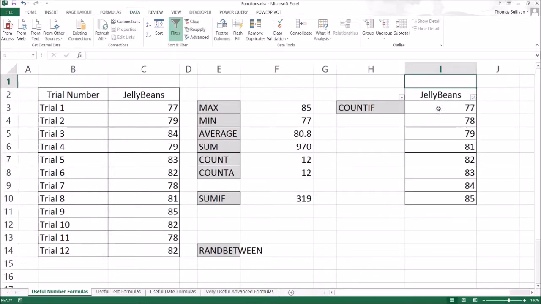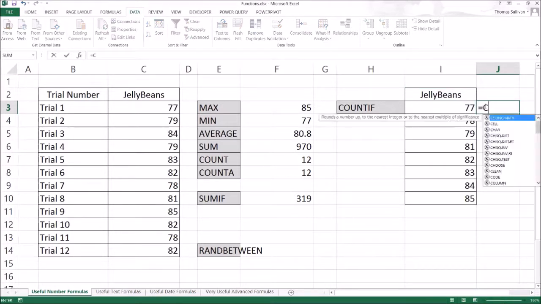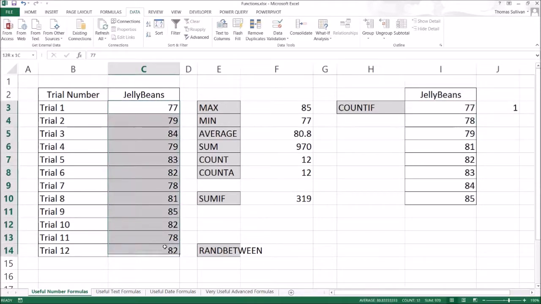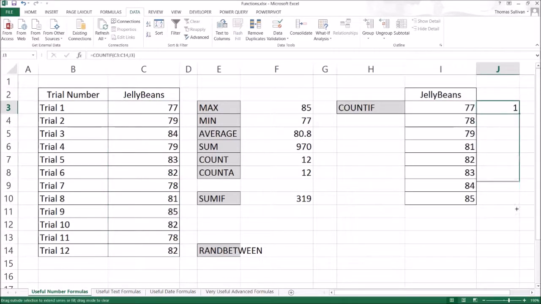So we'll do smallest to largest. Get rid of that filter. Alright, and now bringing it back to the formula. Count if. So essentially we're going to count this, and we want to say count it if it equals this value. So it looks like 77 only occurs once in this. Now let's see what else.